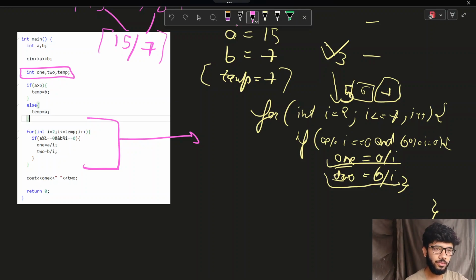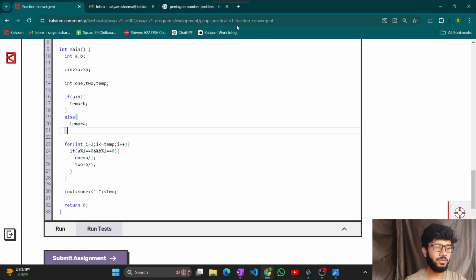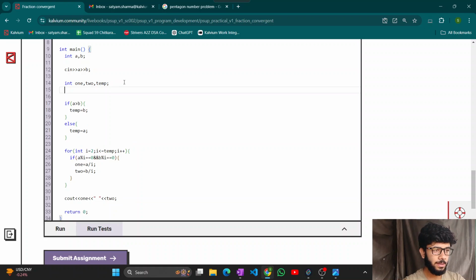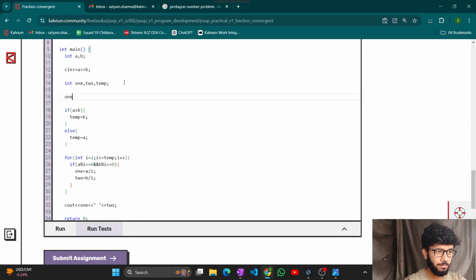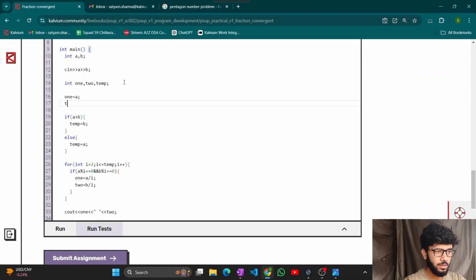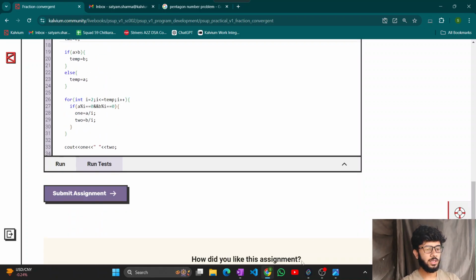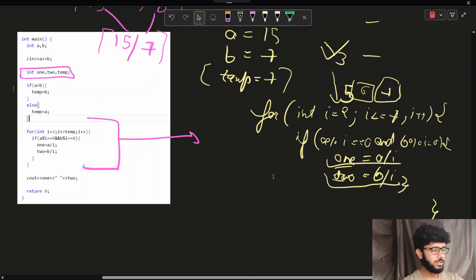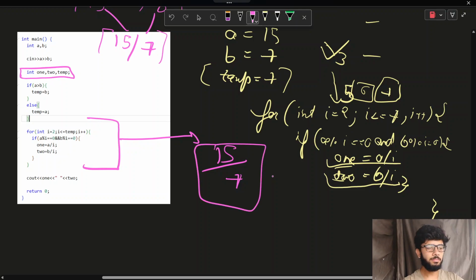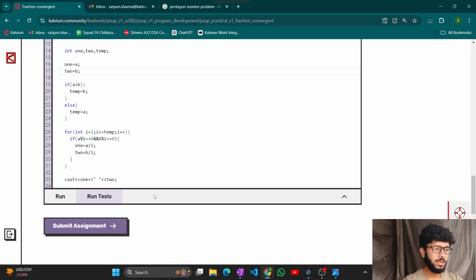Now, to fix it, what we have to do is just give them values. So instead of leaving them as this, firstly we will set them to their base values, which are n1 equals A and n2 equals B. So that in case it doesn't pass the condition, at least we will print the fraction as that only. Because in the case I discussed, the least fraction will be 15 by 7 only. So we have to give this as output, sorry. So that's how it will work.